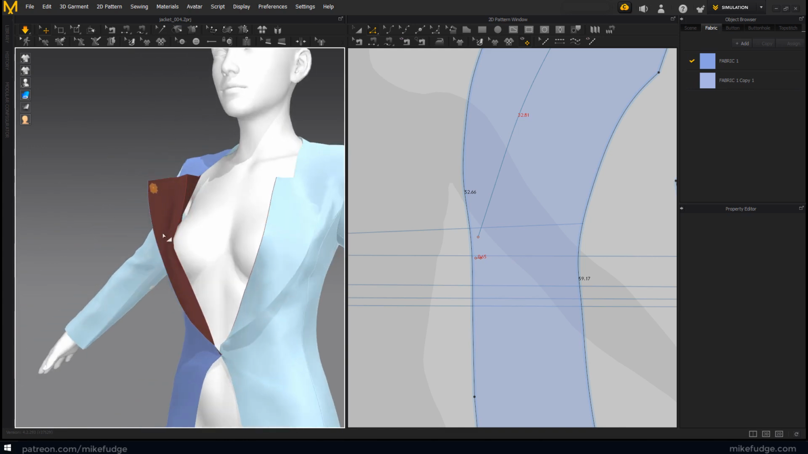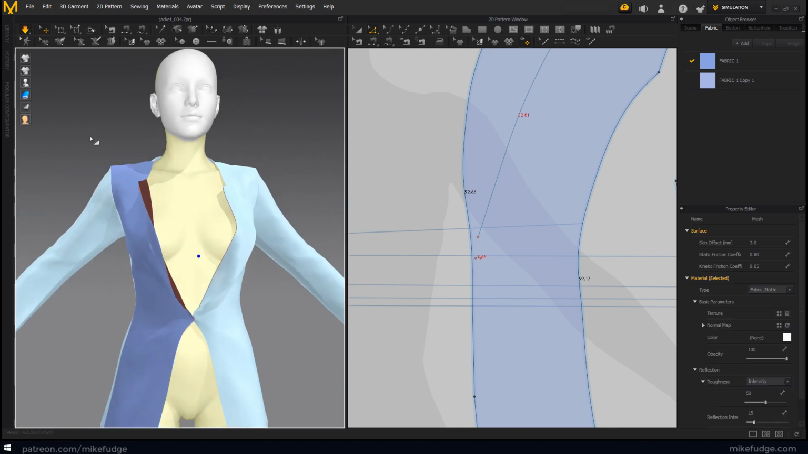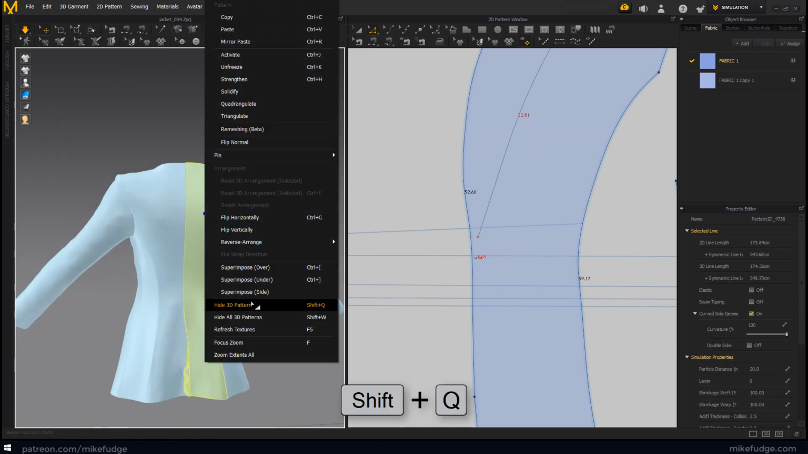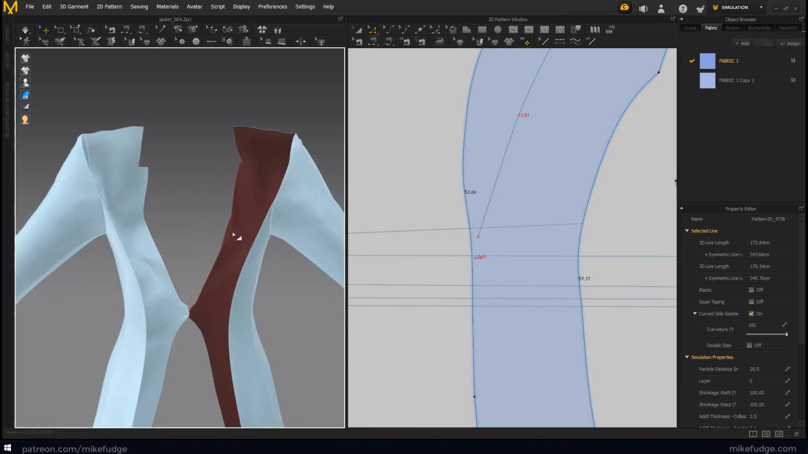Sometimes it can be helpful to hide the avatar and some back clothing pieces and work from the back. In the 3D viewport, select Show Avatar, hotkey Shift-A to toggle visibility. Select some of the back patterns and toggle their visibility, hotkey Shift-Q. And finish folding over the collar.